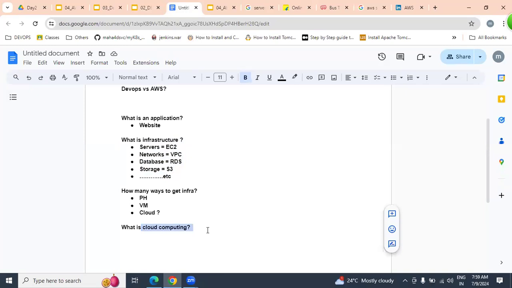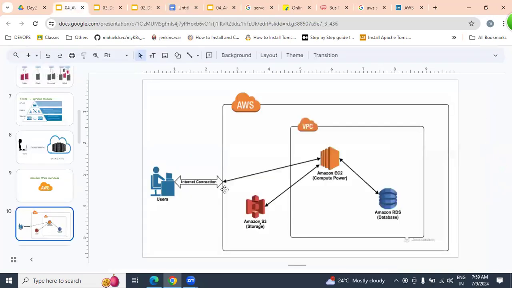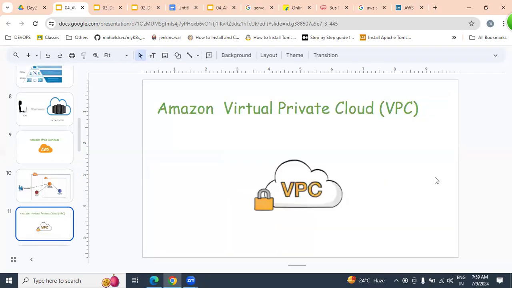Is it clear? Why are we shifting to AWS? What kind of infrastructure do we require for placing our website? Easily we can get it from the cloud. But which ones? Network, storage, database, and servers. But let us understand what a VPC is. VPC is nothing but a network.